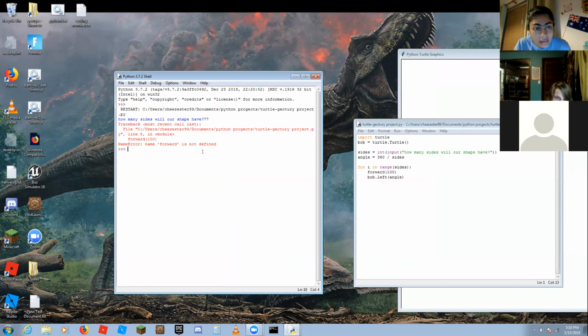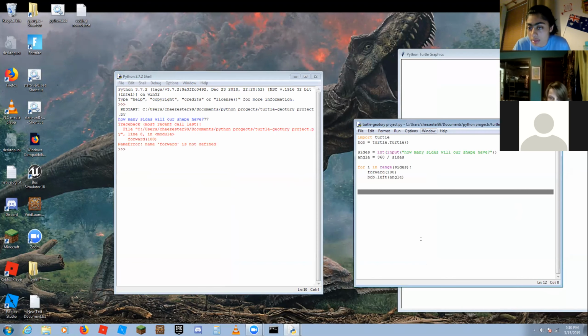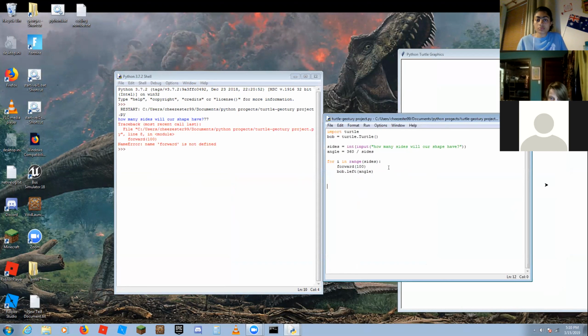Chester, the error you're getting is it's saying name forward is not defined. So if you go into your code, do you see how you just have the word forward and brackets 100? You have to write bob.forward so that it knows, because the dot forward function is part of the turtle thing and Bob is our turtle. Otherwise, you have to type in the word Bob, by the way.